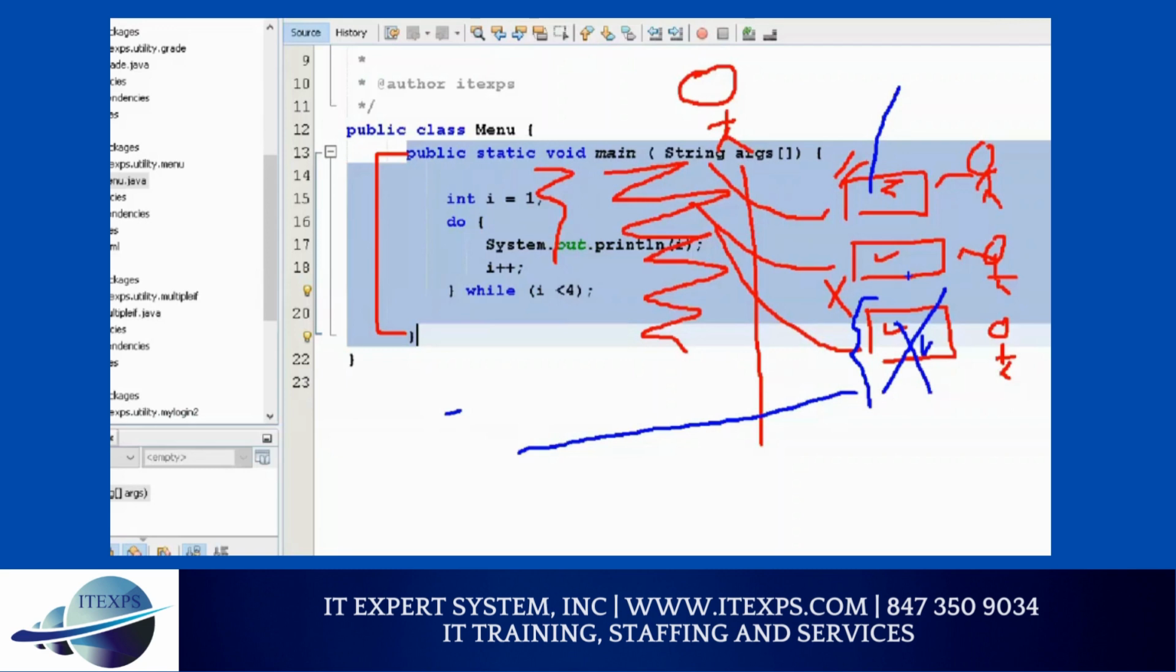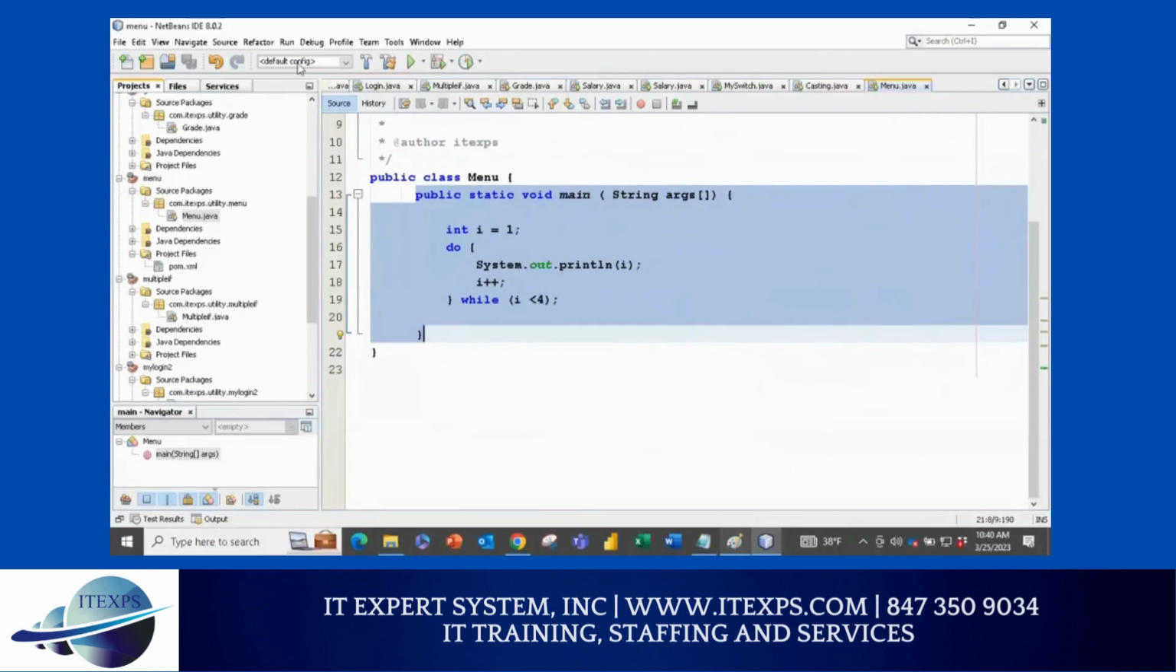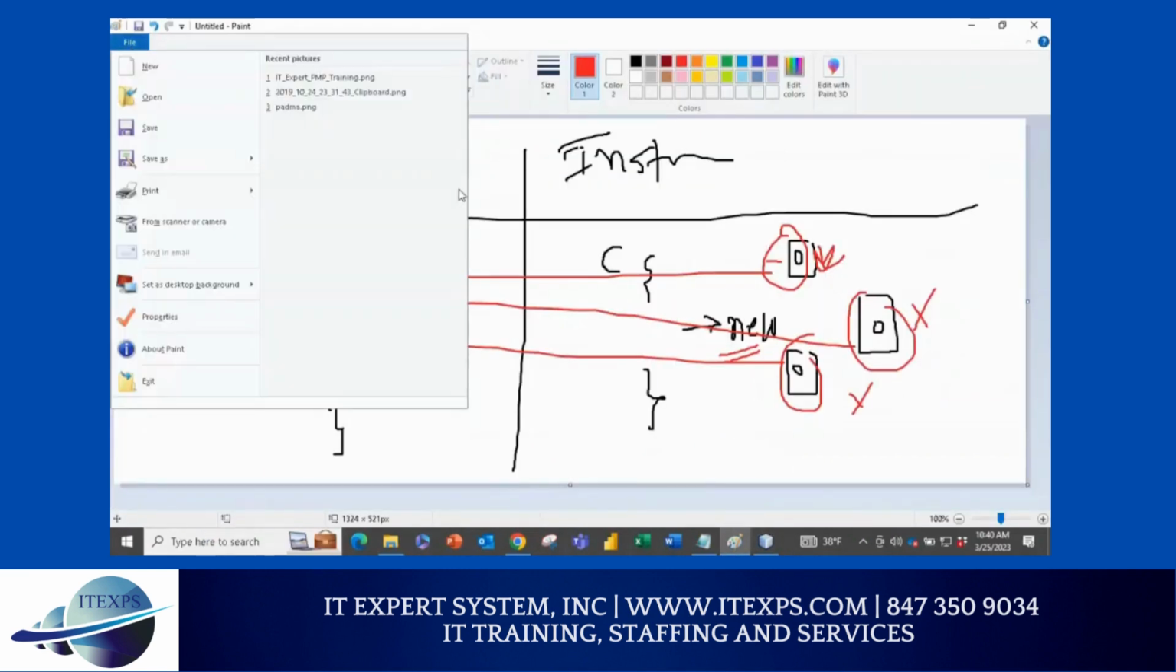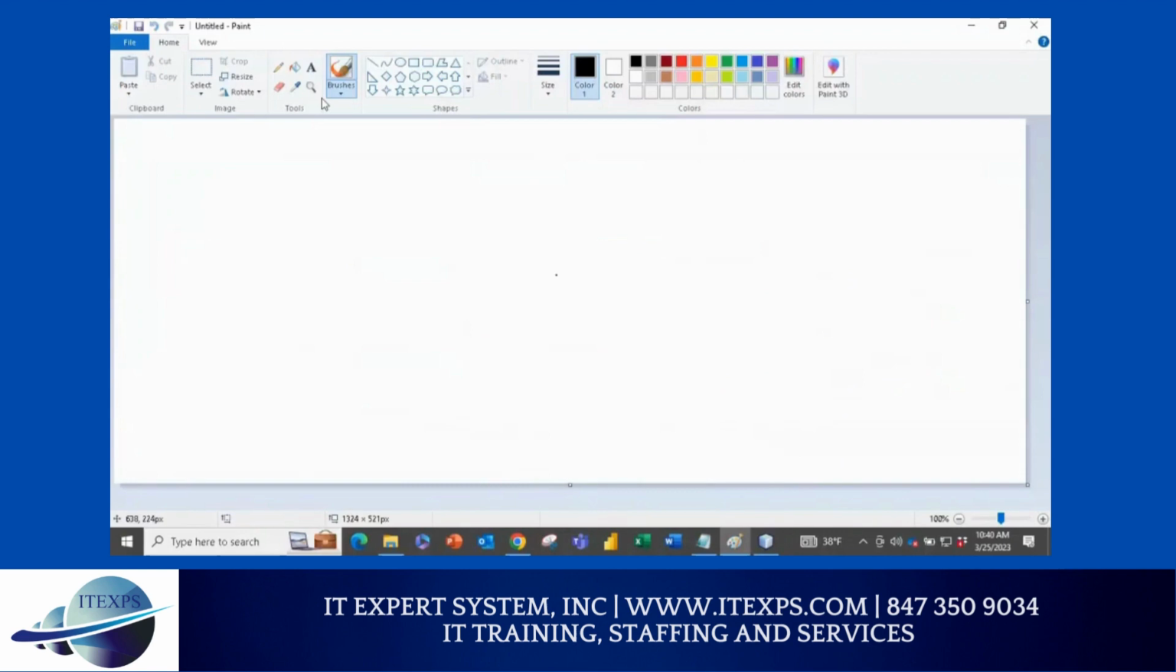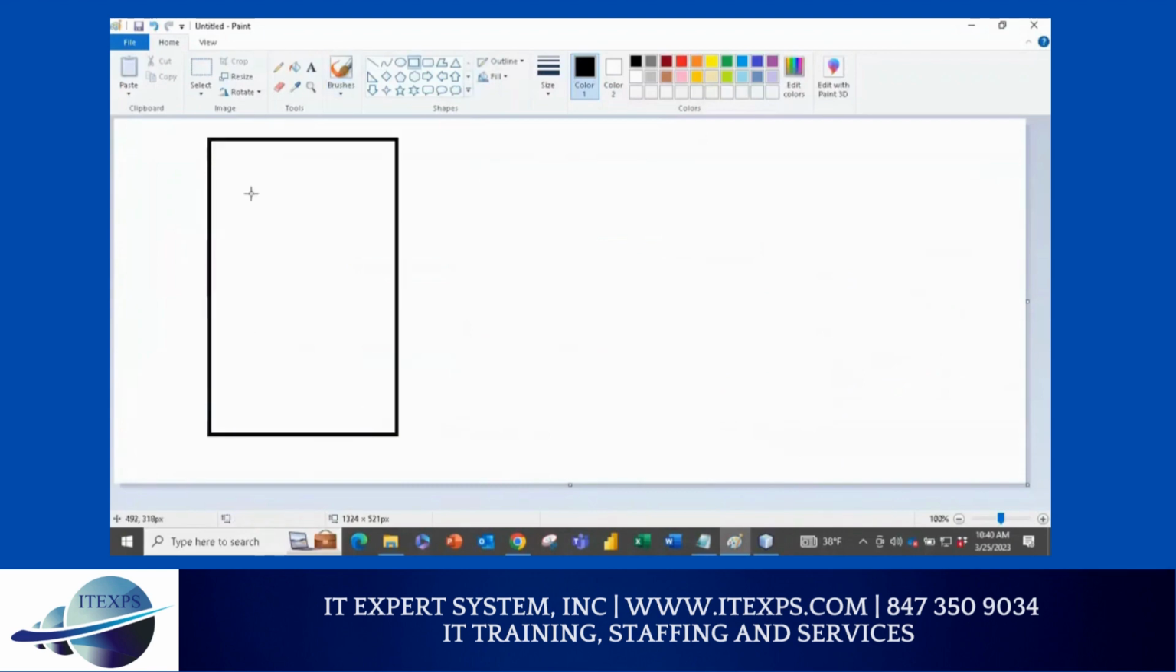Good. Now, writing methods requires some understanding, so let me explain the concept. So far, we are writing a program in a class. In the class, we are writing the main method. So far, we are writing the main method. Say yes or no.